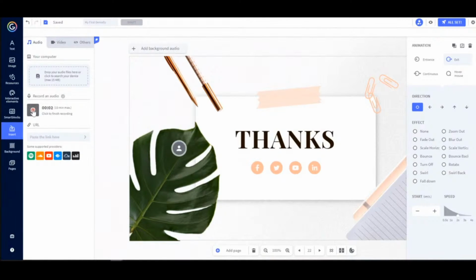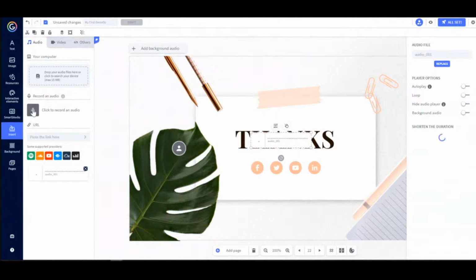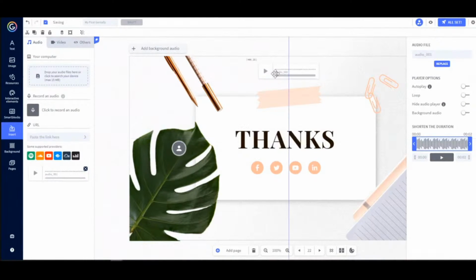This is an audio recording test. Notice that I clicked again to start recording and our audio file appeared directly on the canvas. We can see right here.